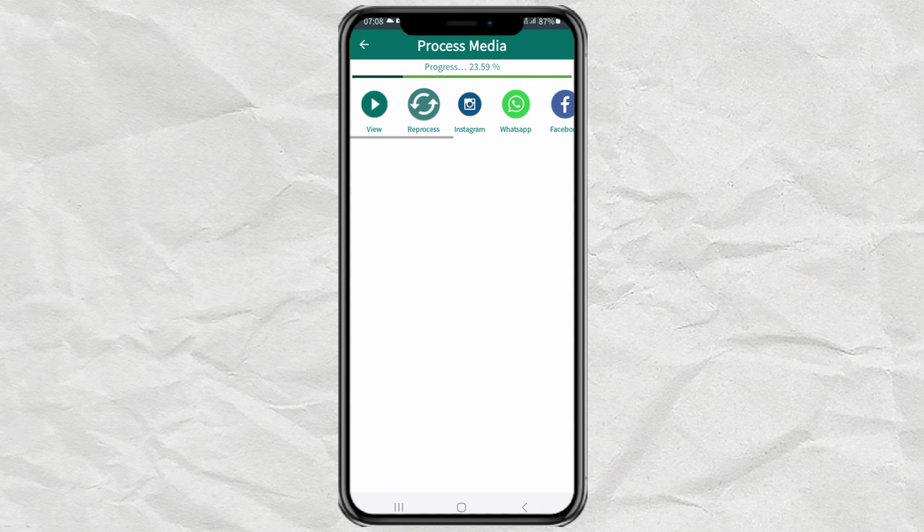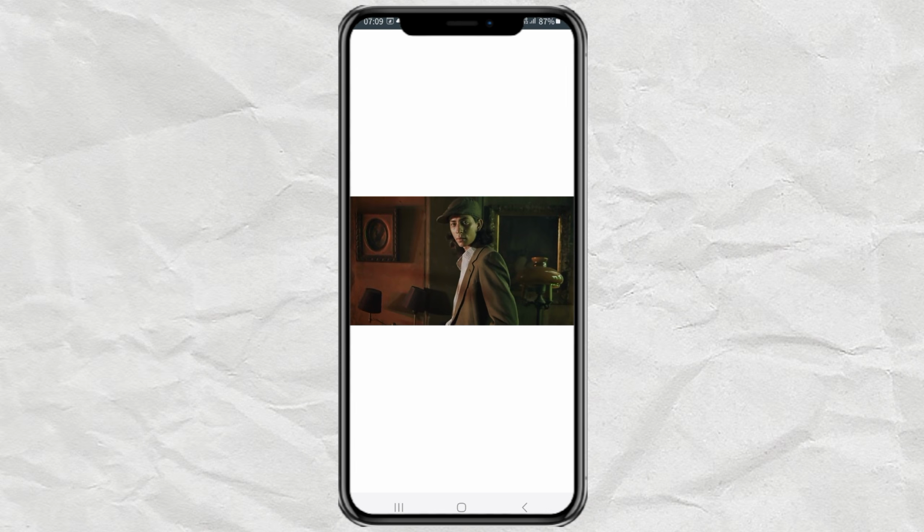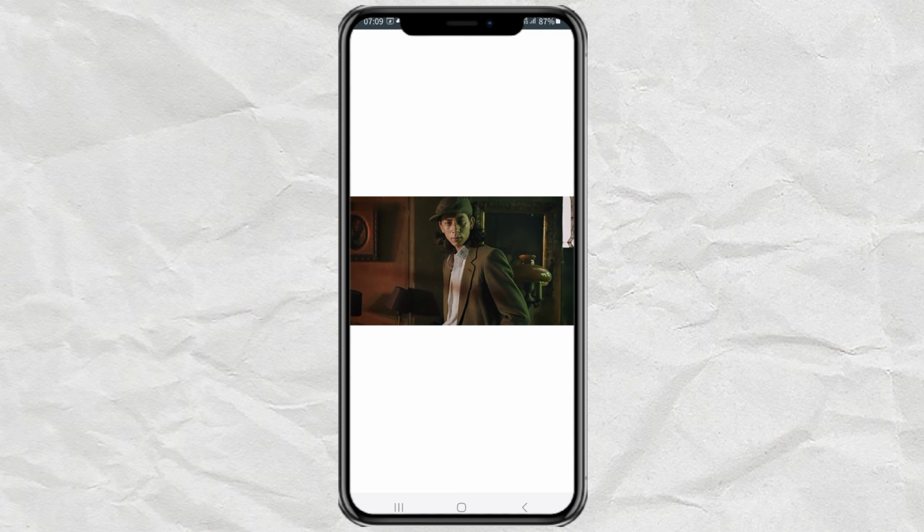Wait for the process to take place. And you're done. Now the CapCut watermark on your video has been successfully removed.